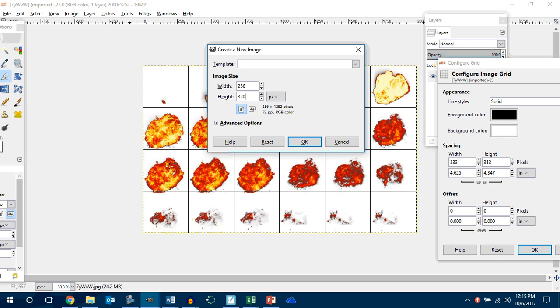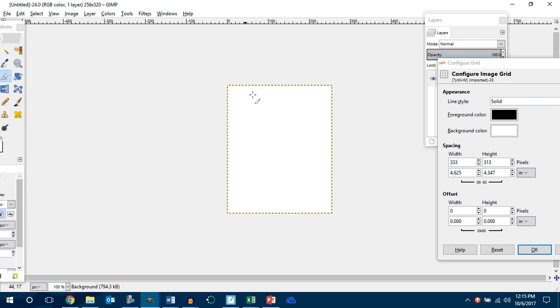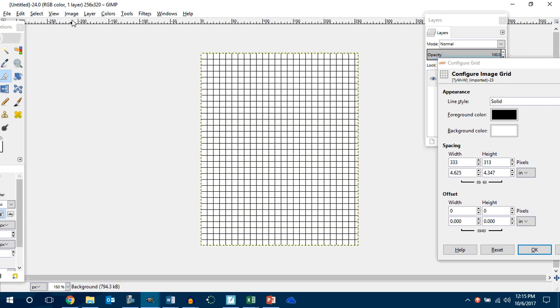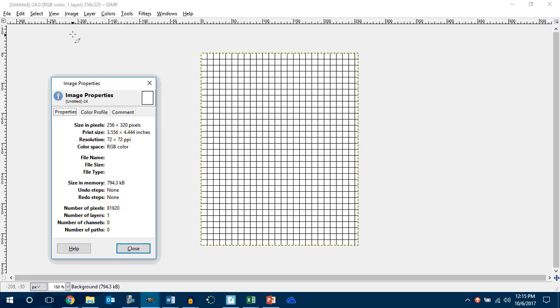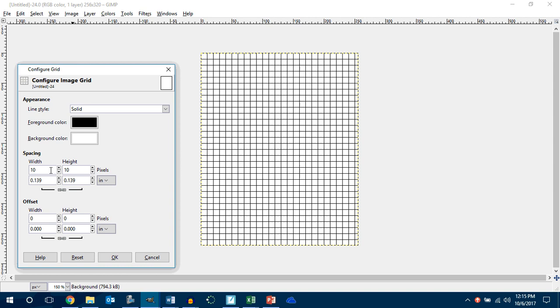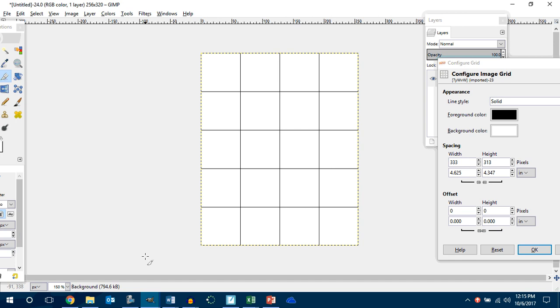Okay. So here's my new sheet. I'm going to go to View, Show Grid, Image, Configure Grid, and I'm going to make it a 64 by 64. There you go. That's my sprite sheet. Are you with me?